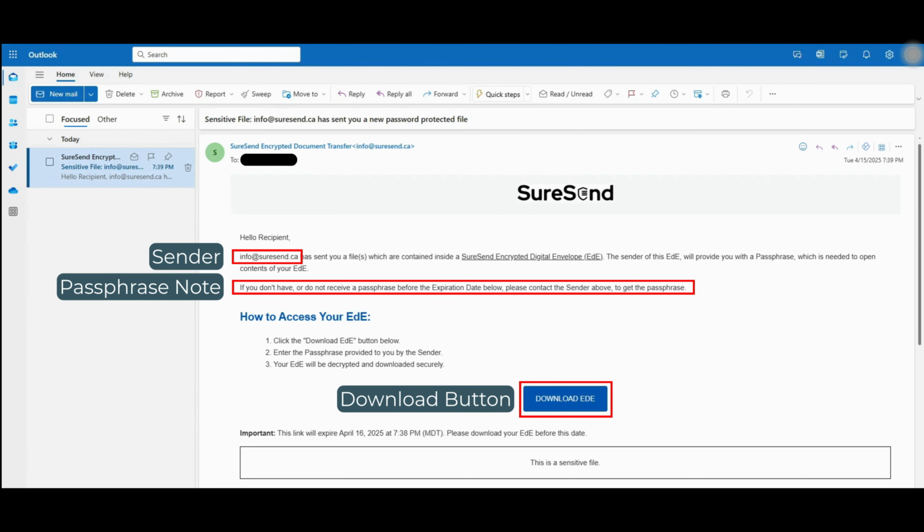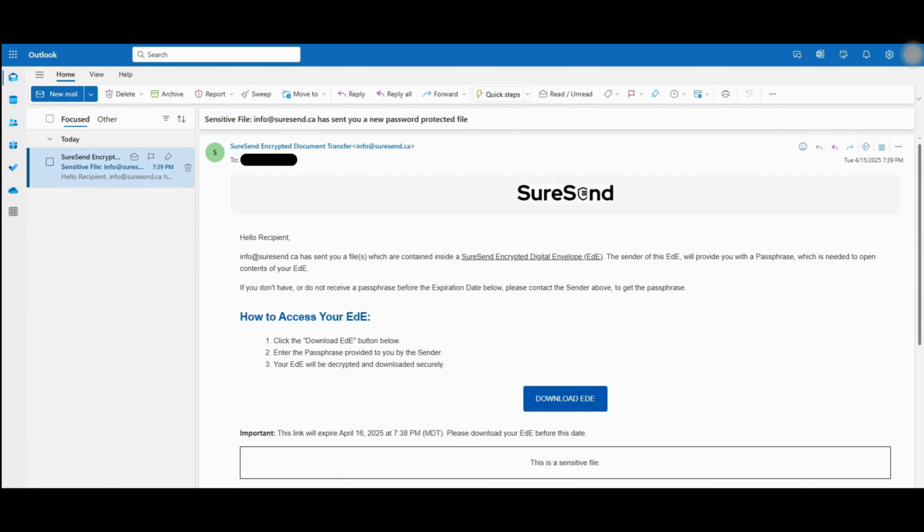If the sender hasn't shared the passphrase yet, reach out and get it. You'll need it to download the file. Make sure you remember the download link expires. Once it does, the link won't work and the file is permanently deleted from SureSend. If that happens, contact the sender to have it sent again.